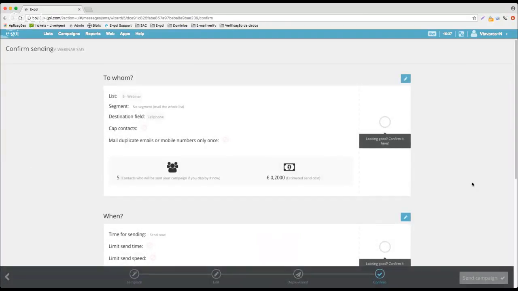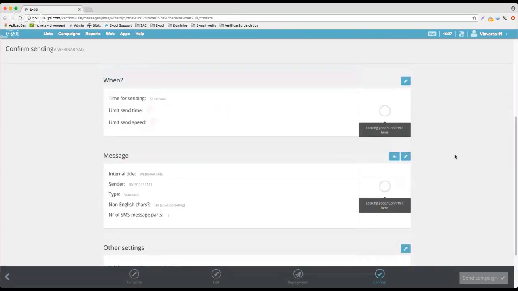And this is where I just see if everything is as I want it to be. To whom I will be sending: to list number 5 without a segment, to my cell phone, or in this case, the recipient's cell phone. How many contacts will be receiving my campaign? How much will it cost me? In this case, 20 cents. Looking good? Yeah. So we confirm it. And when will I be sending it? Right now. But imagine that I change my mind and I don't want to send it right now. I would just hit the edit button. In this case, I want to send it now.